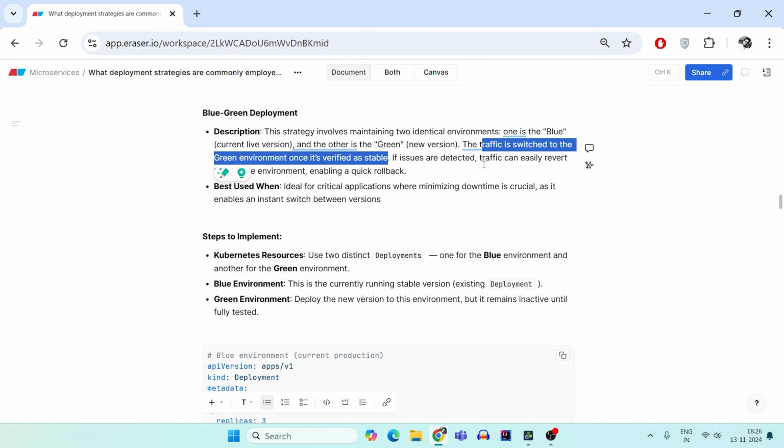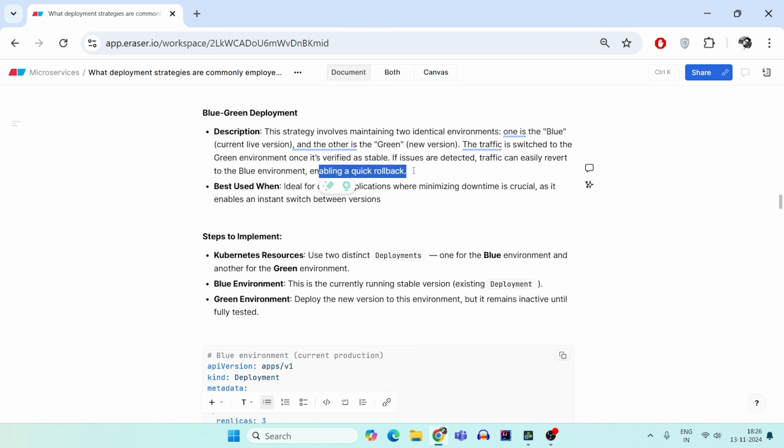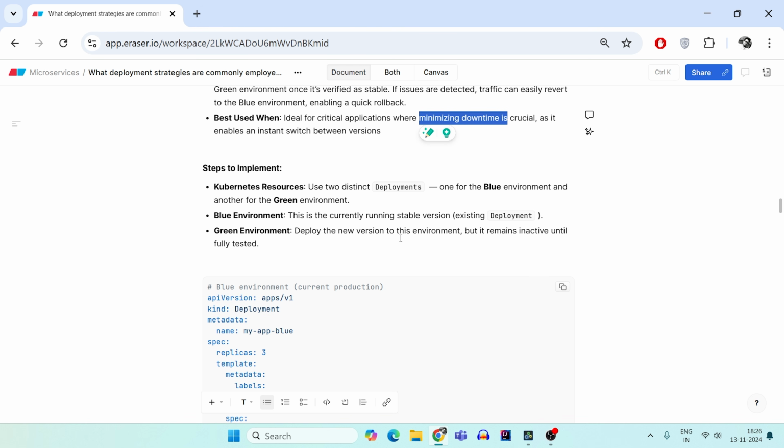If issues are detected at the previous step, then the traffic can easily be reverted back to the blue environment for a quick rollback. So this is how beautifully you can do the rollback here. You don't need any backup. You don't have to do anything. You just have to roll back to the previous environment. So that's the beauty of blue-green deployment. This is used where minimum downtime is required and it is crucial.